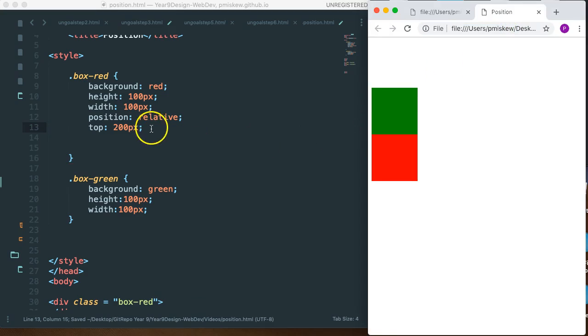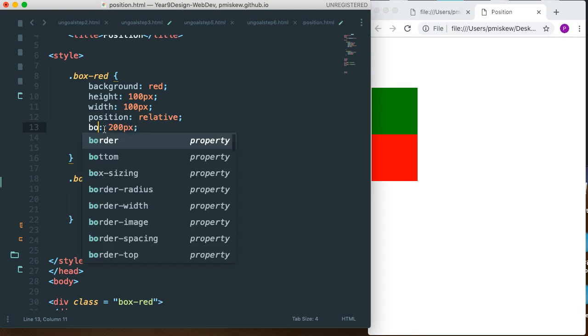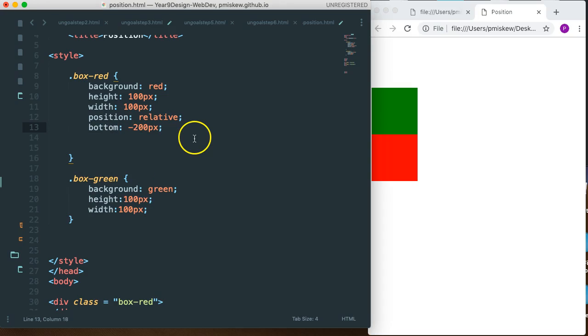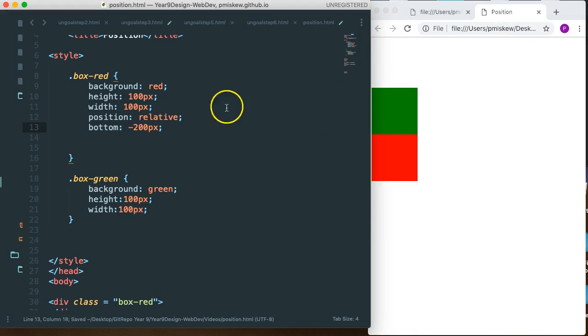There it is. Now let's think of another way I could do this. If I take the top and I move the top 200 pixels down, relative to where I want to put it, I could do this another way. I could take the bottom and I could move the bottom negative 200 down. And that gives me the exact same effect because, again, it's just relative to where the bottom was.